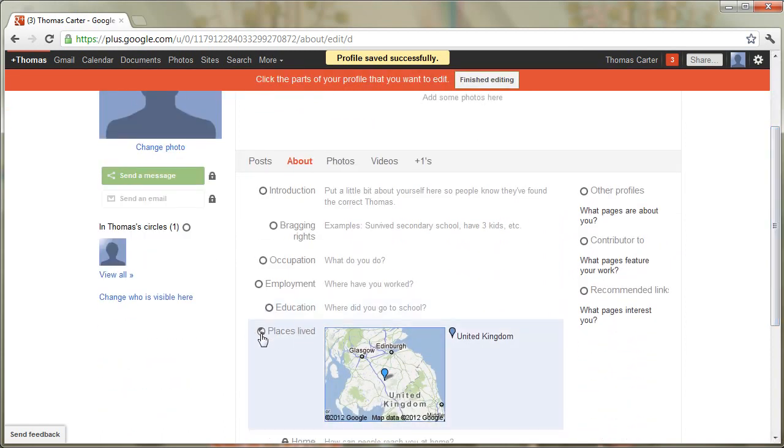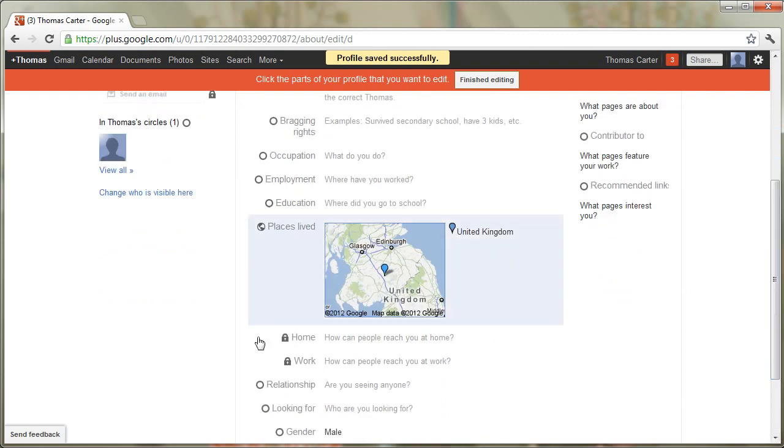These little globes here, these are the privacy level of everything. So as you can tell, this is obviously public, visible to everyone. These are only visible to people in your circles, which is why it's got a little circle icon. The padlock means only you, so only you can see it.